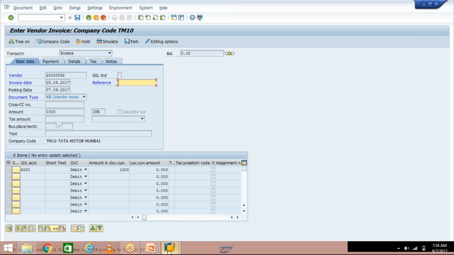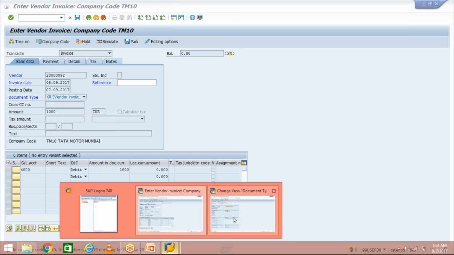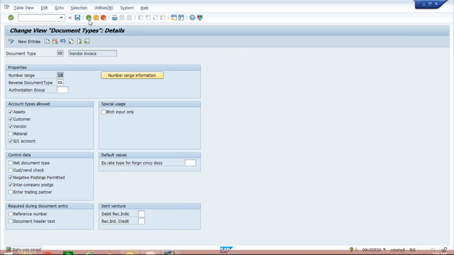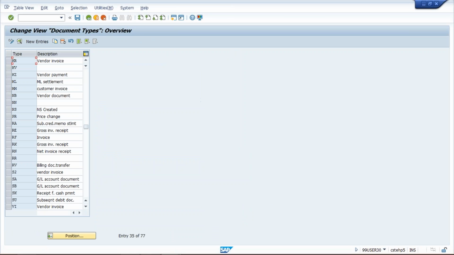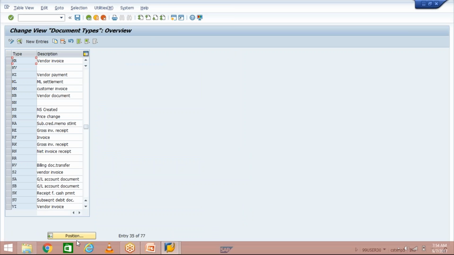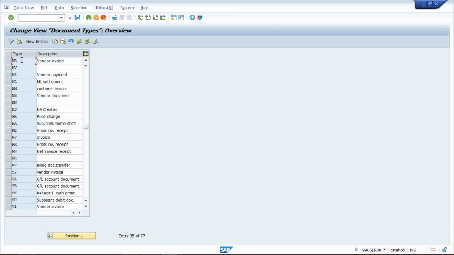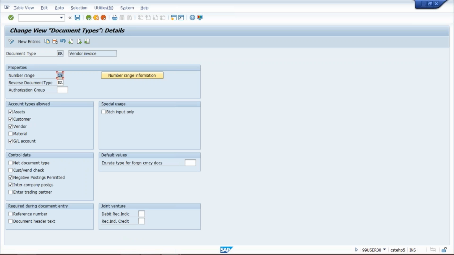Now you need to go to transaction code OBA7. If you use OBA7, then you need to click on position and give your document type KR. So here KR will appear, and double click on the KR document type and see number range 19 will be here, or any other number range. So why is the system showing an error over there?